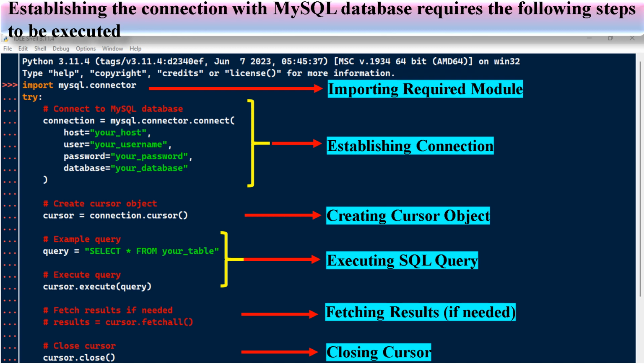Next, we are executing the SQL query. query = select * from your_table, cursor.execute(query). We define an SQL query as a string and then execute it using the cursor.execute method. In this example, we're selecting all columns from a table named your_table.